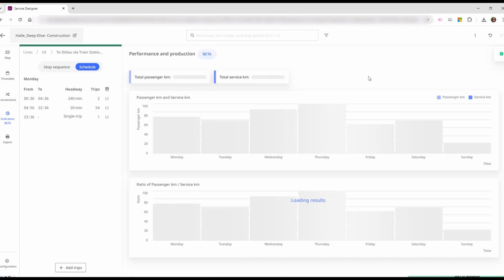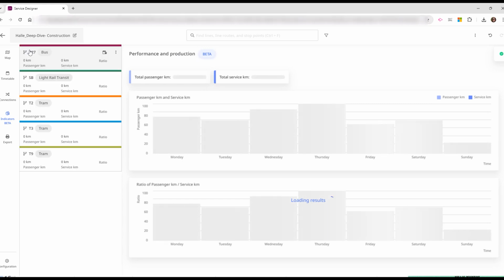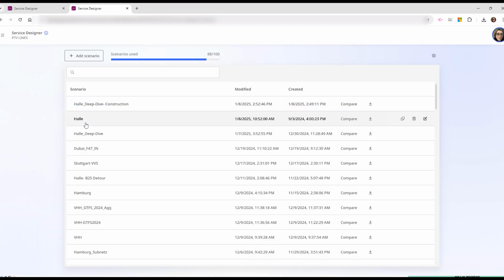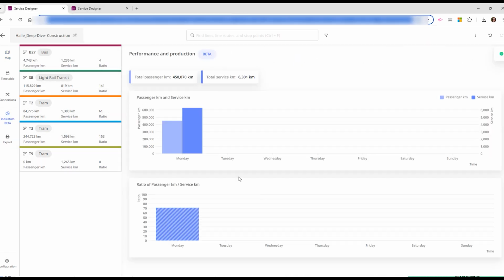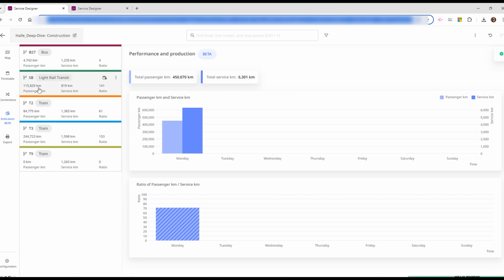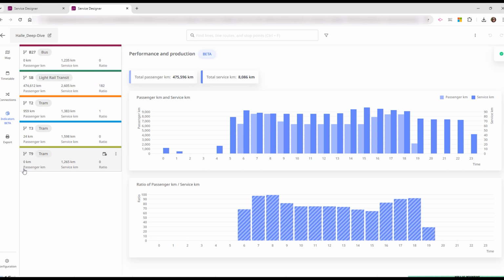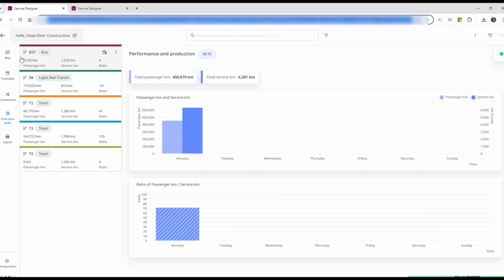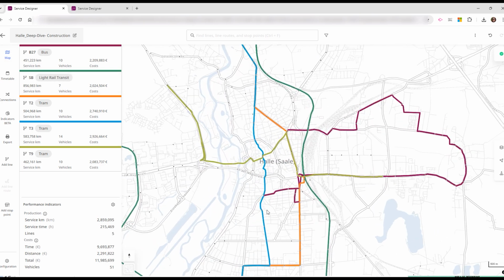All right, the calculation is there. Now, for the result, we can also compare it with the basic scenario that we had. Okay, comparing to the basic scenario on Monday, you can see that the number of passenger kilometers has decreased, whereas the number of passengers and passenger kilometers on T2 and T3 has increased. That's because people are taking these options rather than the SB line. And also on B27, you can see the number of passengers has changed. If we go to the services, you can see the reason.